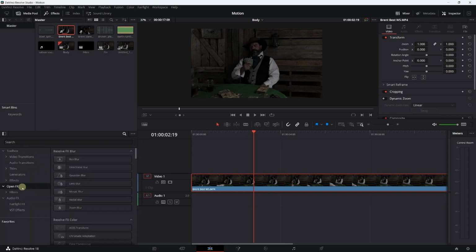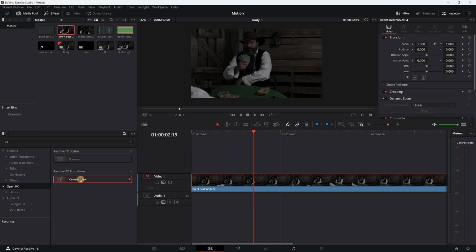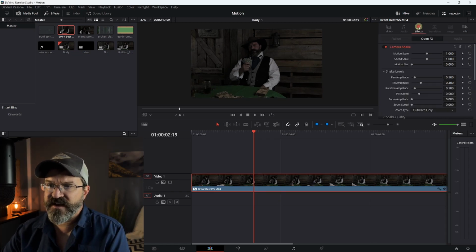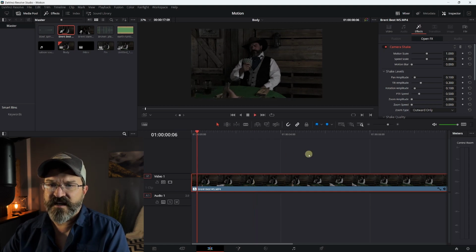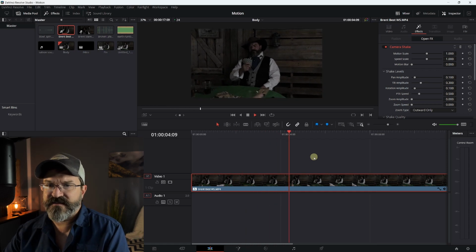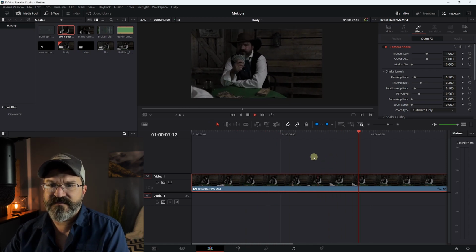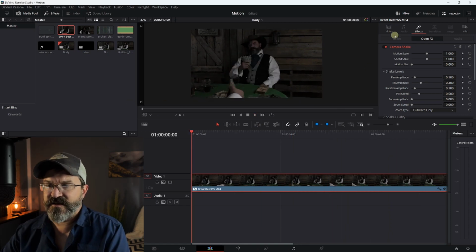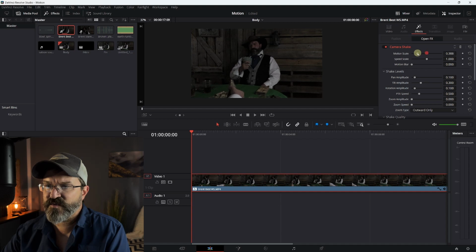We're going to come over here to Open FX, Search, and type in CA, bring up Camera Shake, and just drop that on the clip. Now with our clip highlighted, we'll come over here to Effects, and we can see Camera Shake is turned on. And if we play that back, we got a whole lot of camera shake, along with our zoom in and our zoom out, but that's a little drastic and a little ridiculous. So we're going to scale this way back.